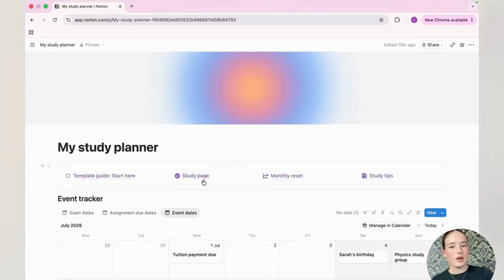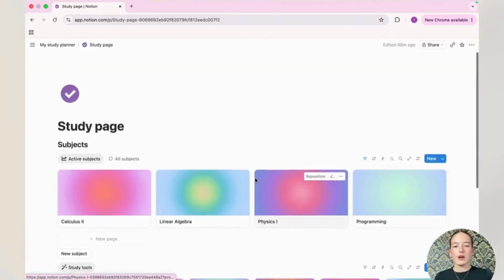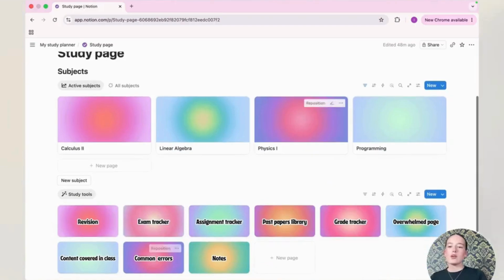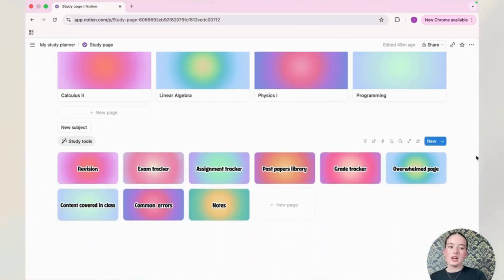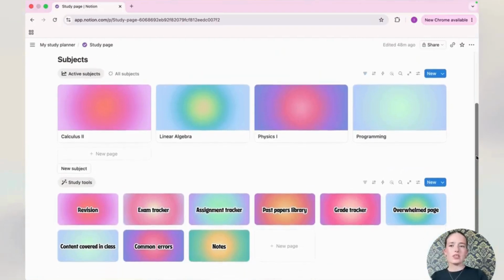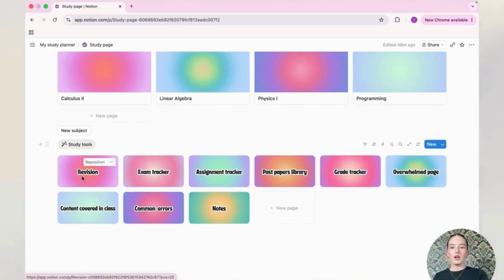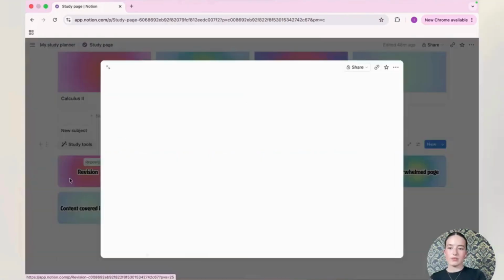So let's go into the study page. Over here we've got our subjects, and then we've got our study tools. First of all I'm going to start with the study tools and then I'll go into the subjects. So first of all we've got revision.